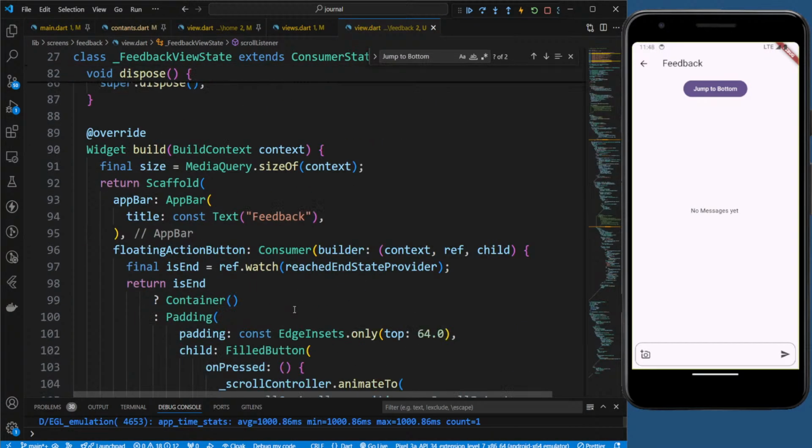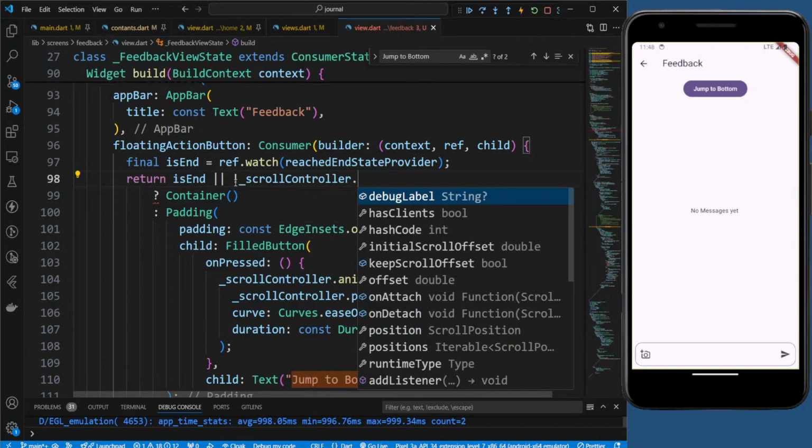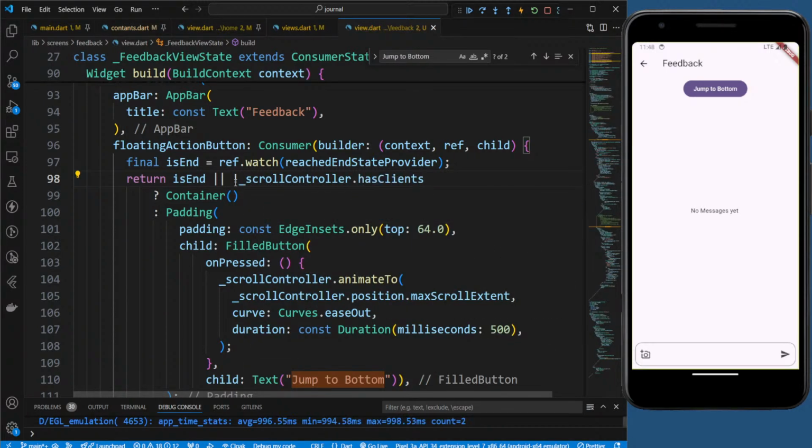Let's see what will happen if you add this right here, with an and, so if the scroll controller does not have clients. Fine. Sorry for the pronunciation, I really don't know how to pronounce it. So if you do this and save, you don't get this button.